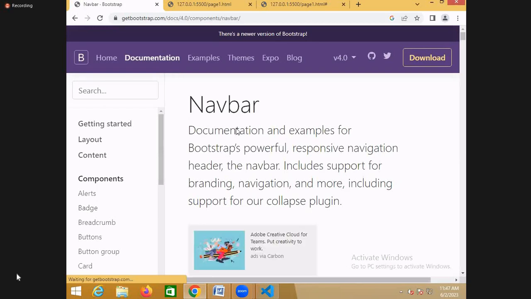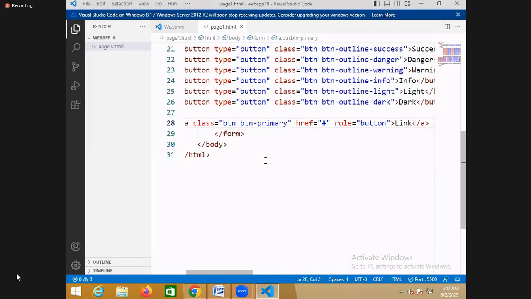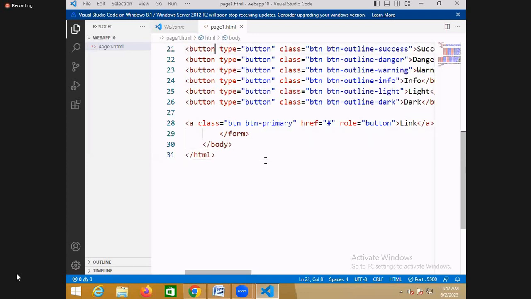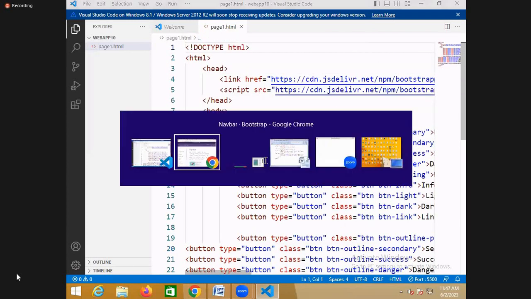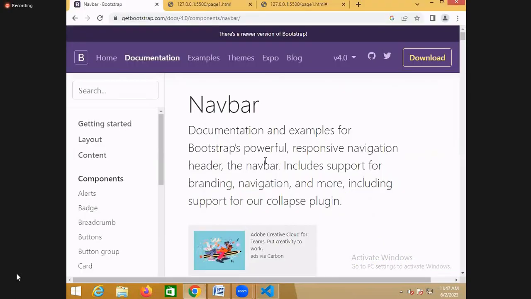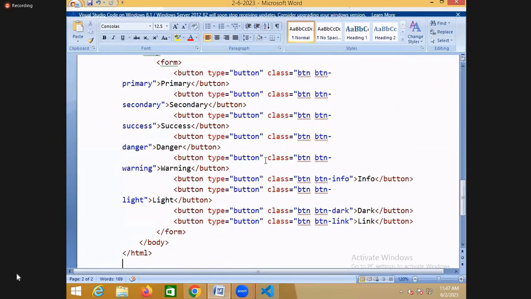Now suppose you want to create a navigation bar. Yesterday we created a navigation bar, but for creating that navigation, you put a lot of styles or not? Yes. But now creating a navigation becomes more easy.